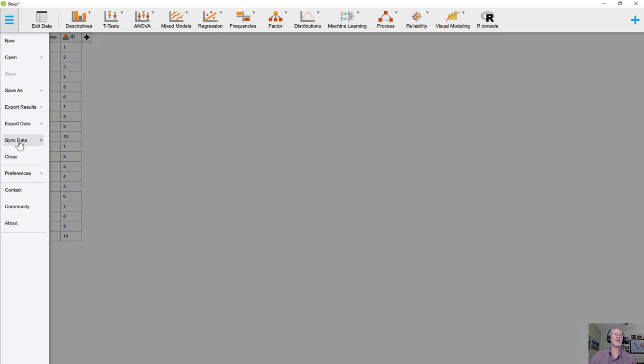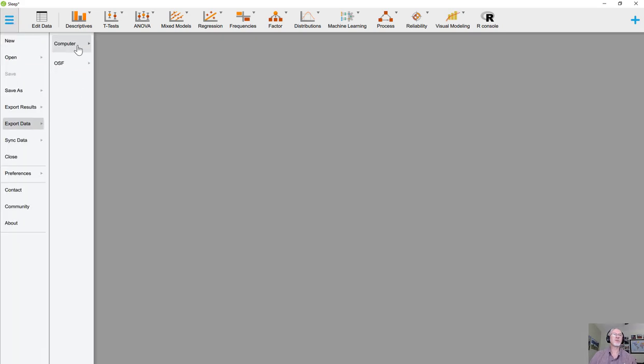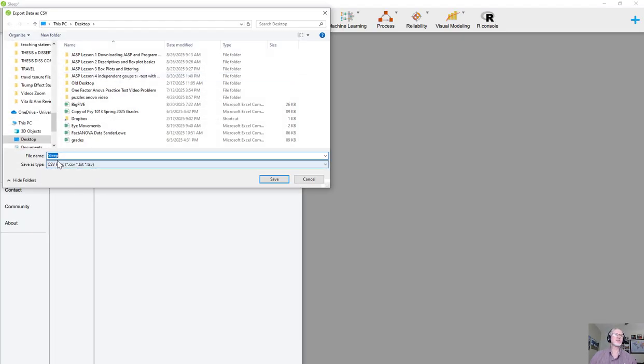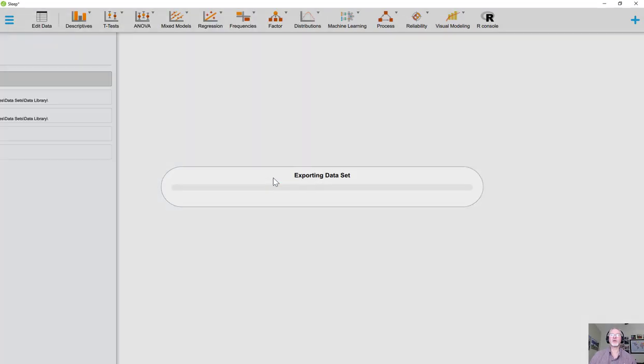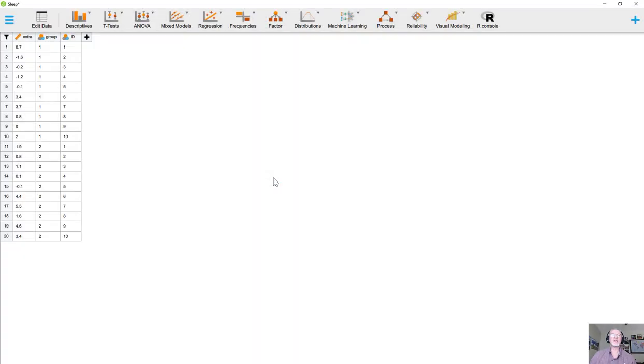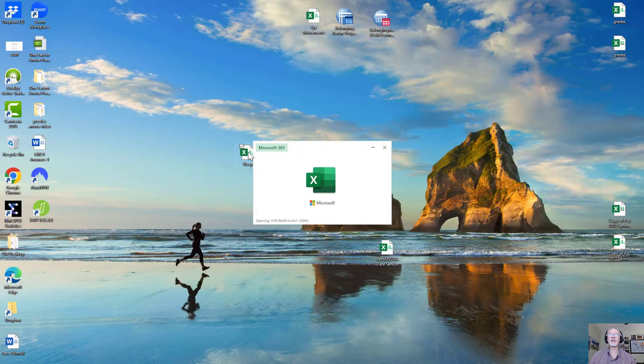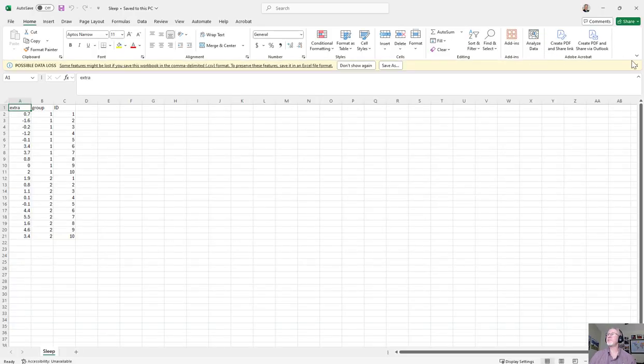We're going to go ahead and export this data. I'm going to export it to my computer, and I'm just going to stick it on my desktop. I'm going to call the data how it is called already, which is sleep, and it wants to export it as a CSV file, so that's what I'm going to do. I'm going to let it export the data. Okay. And now I'm going to pick up that data set as a CSV data set. I'm going to open it up and I'm going to manipulate it.